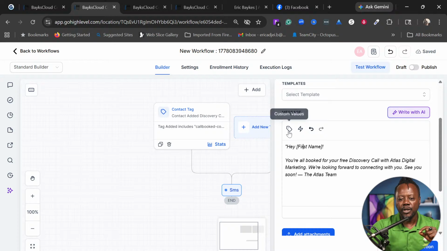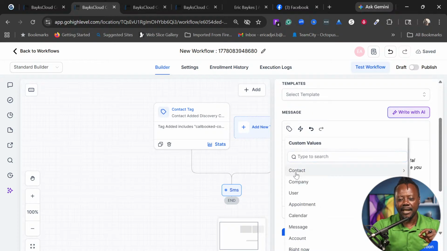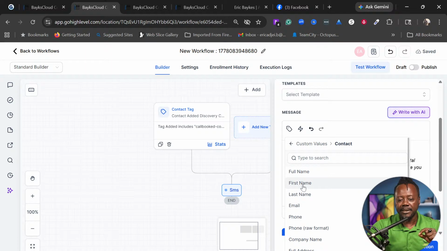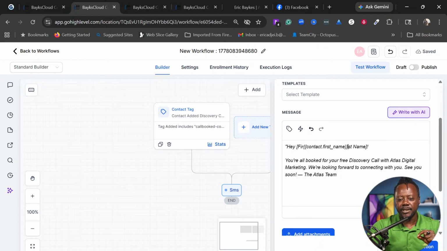And if you don't know, you can click on this and then you can click on customer and then you can get the contact first name, and now you see the right one, right? This is how it looks like, and so there are ways to do this, and that means that this is going to replace whatever first name that they save during the appointment.